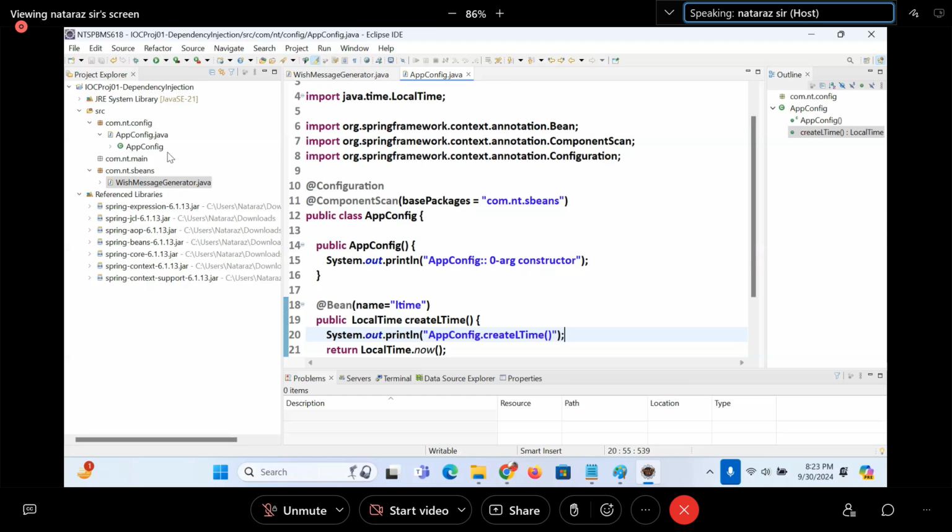So that I can ask the container, give me one object, take the object and call the business method. Once you feel everything is over, close the container. Once you feel everything is over, you simply close the container. I hope you got it, guys.